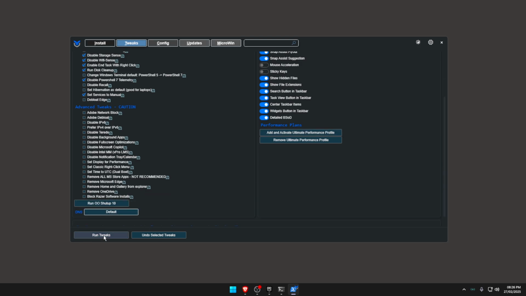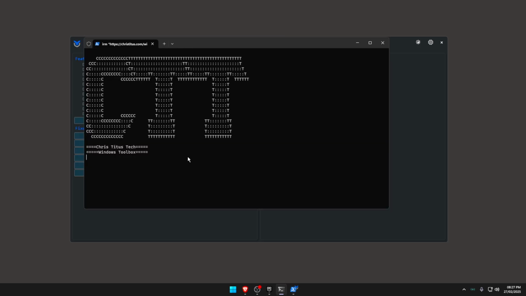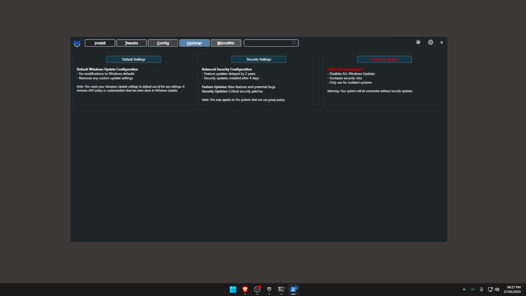And if it wasn't obvious, you do have to run these tweaks once you've enabled them. Same goes for pretty much all tabs. Let's say for some reason you grab something here, you'd install features and you'd get a log of all these installations in the PowerShell. But now, last but not least, updates. As recommended by Chris Titus himself, you want to use security settings right here. Do not do this, never do this. The full settings, these are the reason you're on this video.